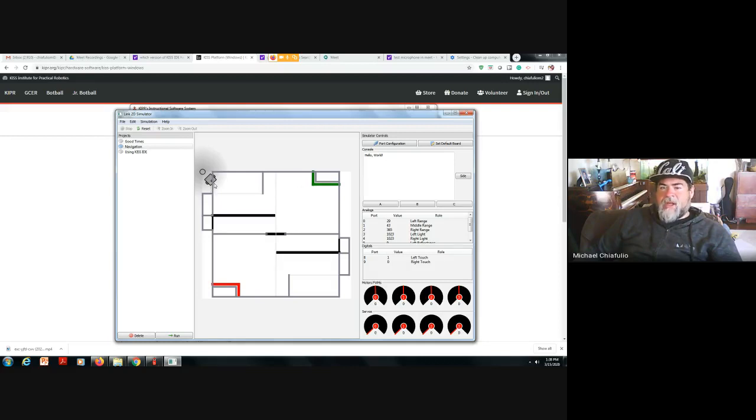Obviously, the robot doesn't go anywhere because I didn't tell it to go anywhere. This is my little robot. This is my game board. So what do I want to do here? Well, let's take a look and see what's available to us.